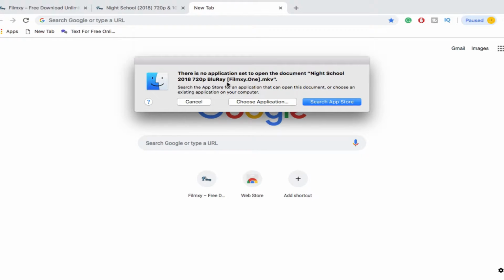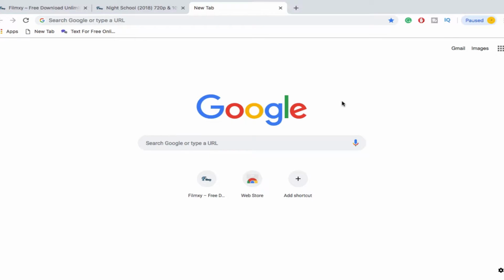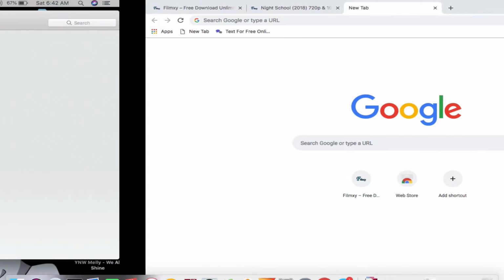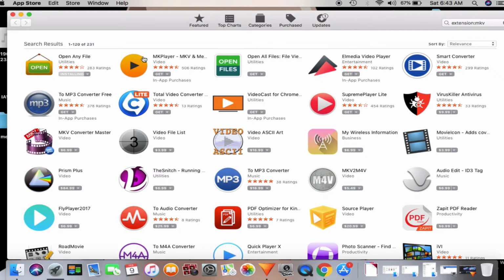As you can see guys, to be able to play the movie, you're gonna need an application that plays MKV files, and all you're gonna have to do is go to the App Store and download an app called Mkplayer to be able to watch any movie.